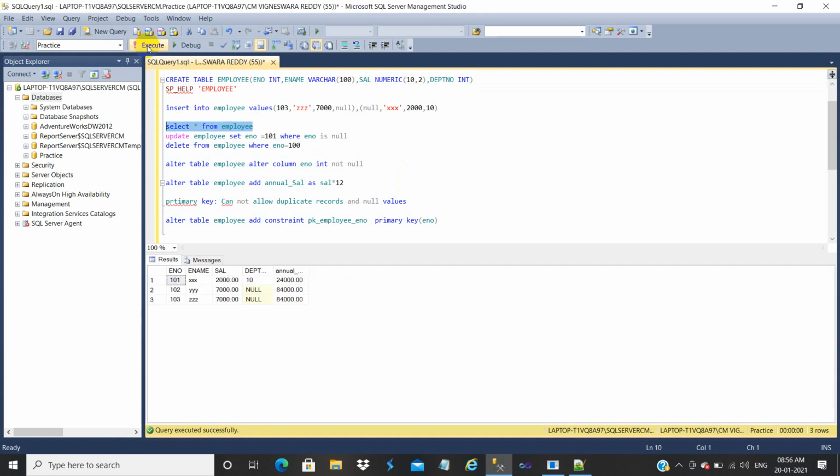Per table only one primary key I can create. Okay, and if I try to create a second primary key, it will not allow it.